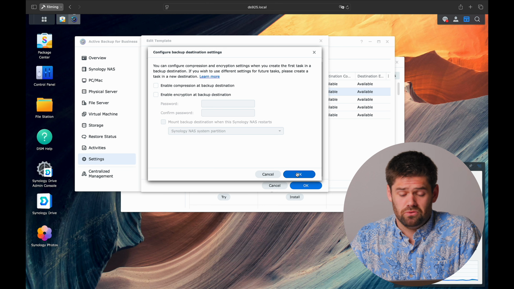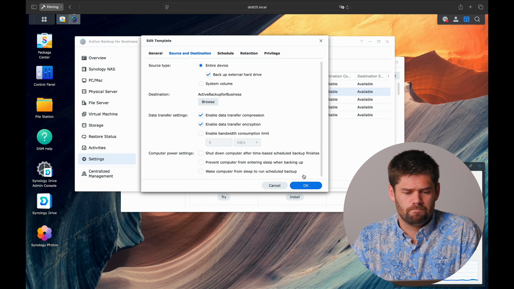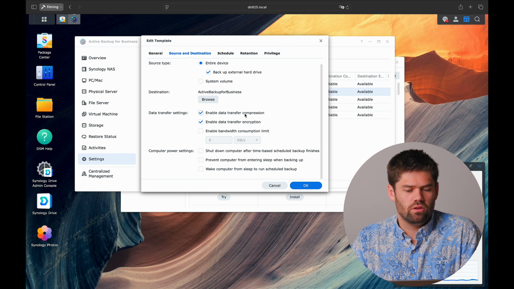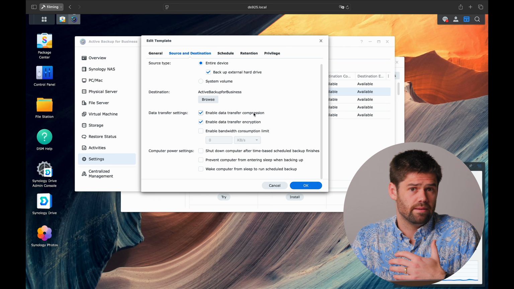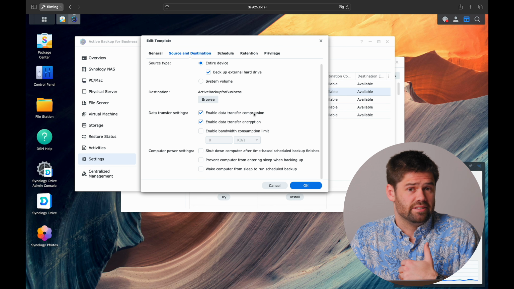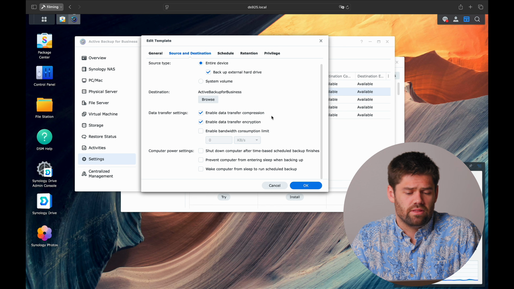So in this case, I'm actually going to disable compression, but check that box if you want it, because I'm going to be doing this for a tutorial where I'd rather have a fast backup. We will want to enable data transfer compression, as it does just help save on backup time. Computers are very fast at compressing data, so this can significantly speed everything up.